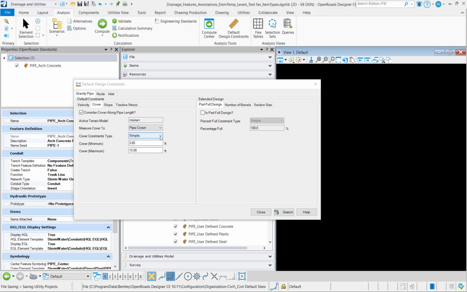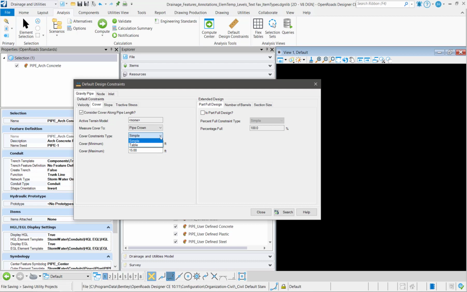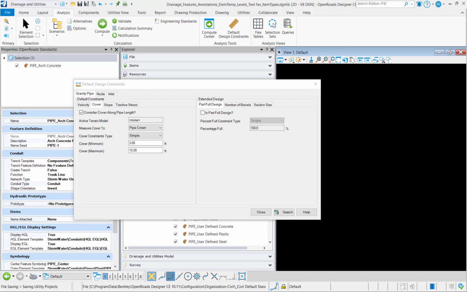For the cover constraints type, we can do simple, which is going to be a minimum and maximum range. Or if we choose the table, again, you have a minimum and maximum cover value per rise. Now keep in mind, when you're setting these values within this dialog, these are the default design constraints that will be loaded into the DGN when a drainage project is created. So we want to set these up in a way that are going to fit the needs of most projects, and then per project the designer will need to go into this dialog and set their constraints for their project.